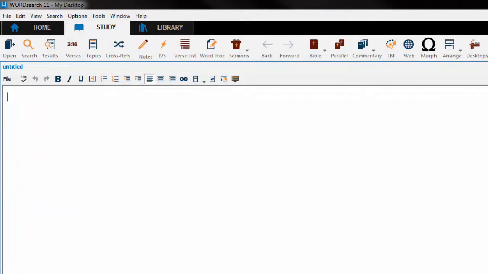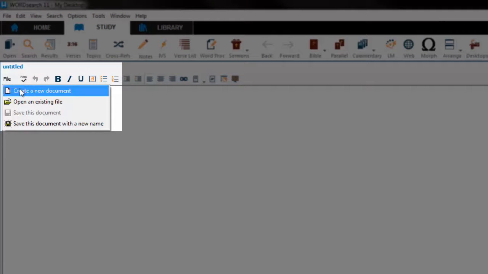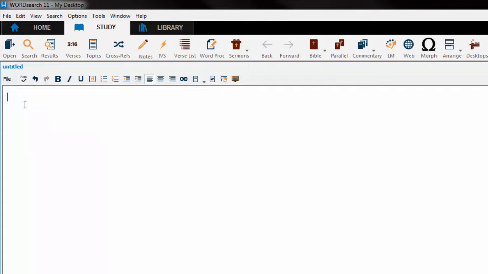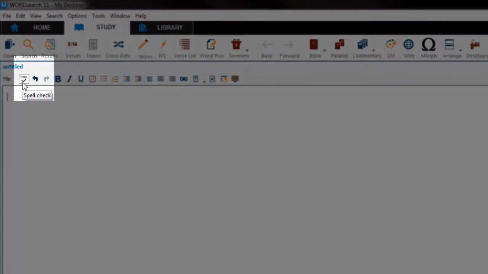Now, most of us have used a word processor before, but the word processor in Wordsearch 11 comes with some very unique buttons and functions. The document toolbar starts out with four file options: new to start a new document, open to open an existing document, save to save the document under the current name, and save as to save the document with a new name. Next up on the toolbar is some common word processing functions.